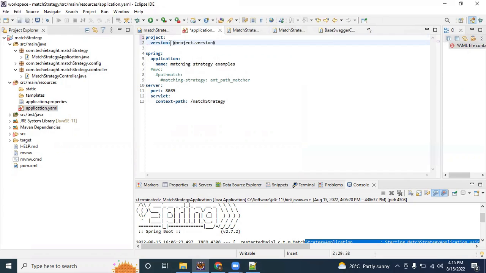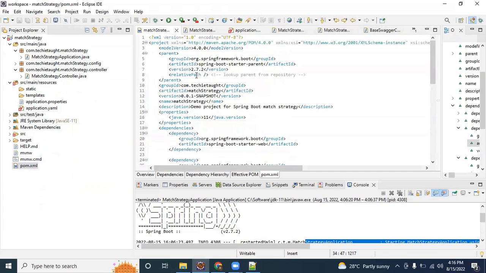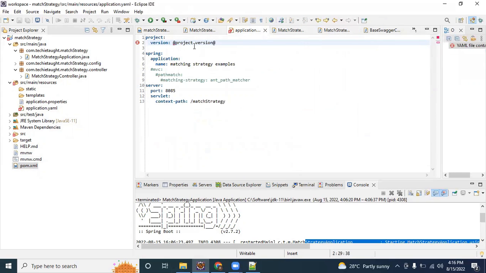So project, and then version. You have to say project dot version, which will actually read the version from this pom.xml file. So basically you have defined this, so it will show that version here. Okay, and then that's it.